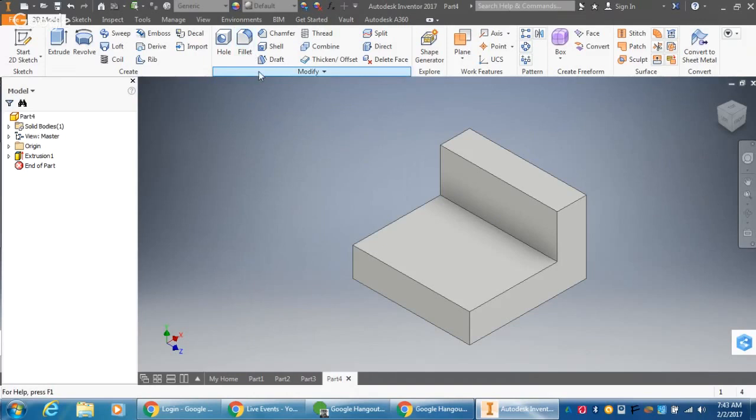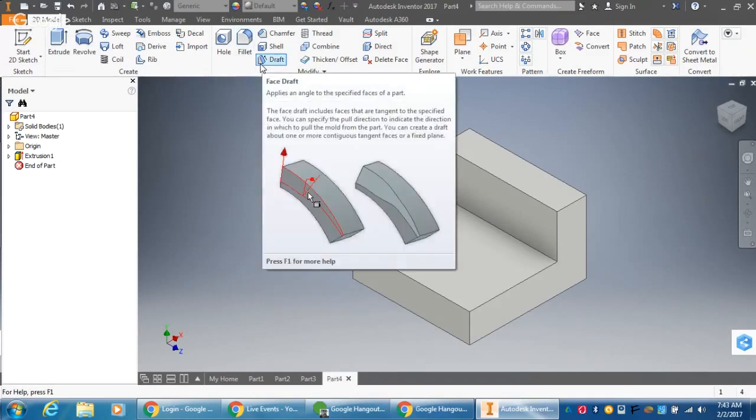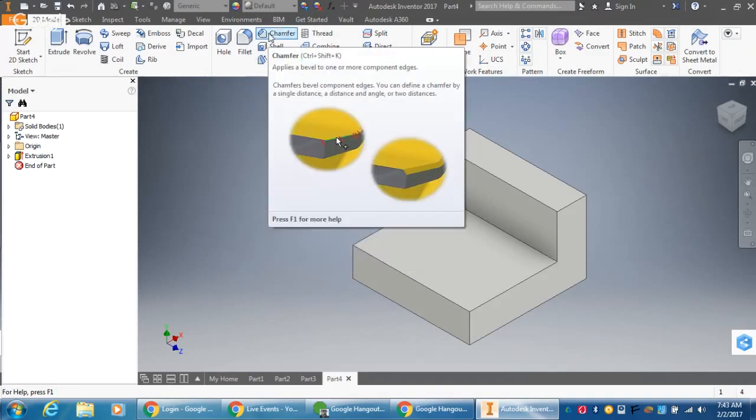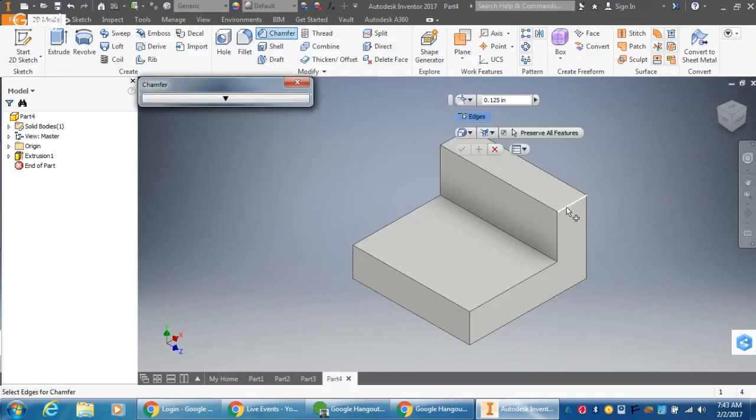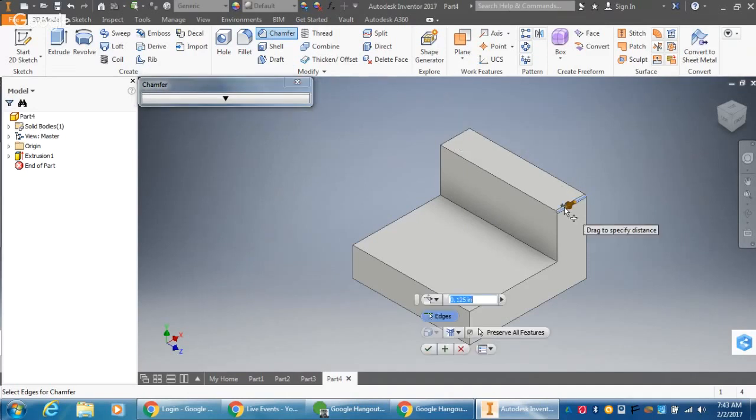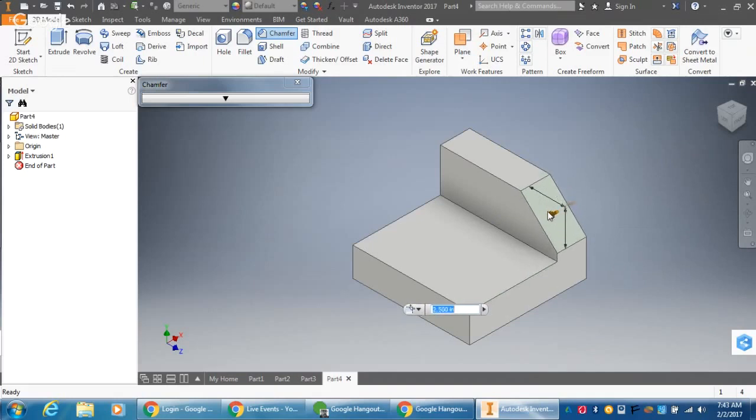So I'm going to show you a chamfer. There's something called a draft. A draft looks like a chamfer, but it's not doing that. All right, here is a chamfer. A chamfer is taking a corner, that corner, and cutting off at an angle. And you can adjust this angle.